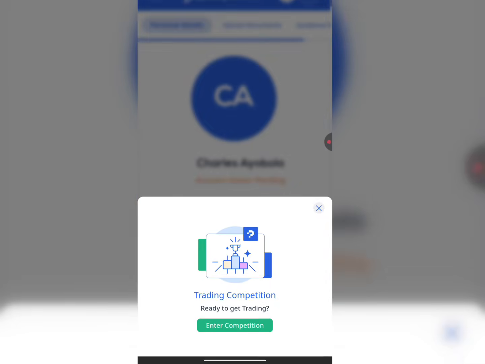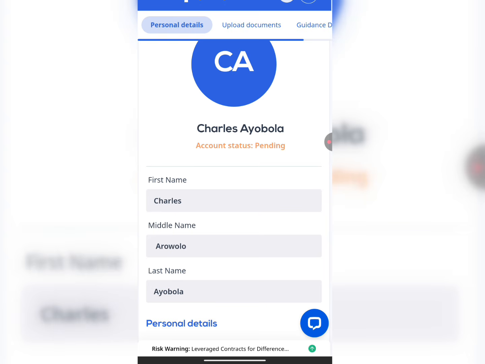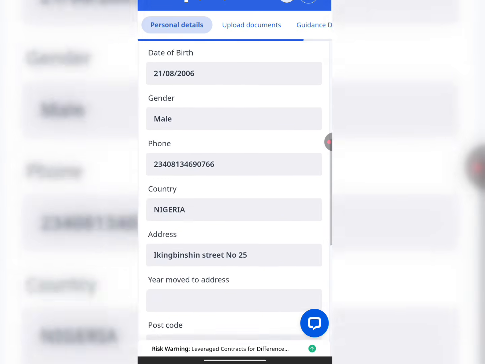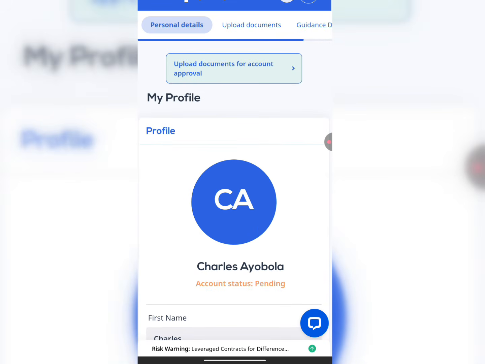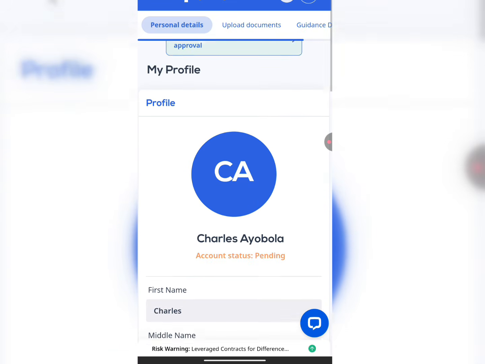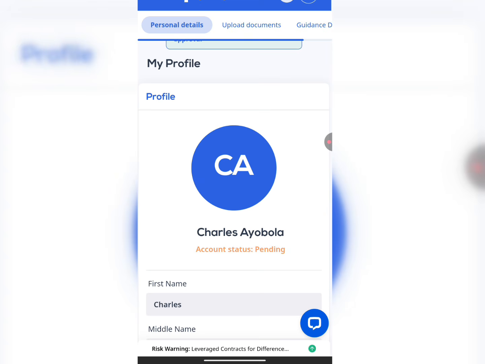Immediately you come to profile, as you can see, your account status is still pending. So once your account is done verifying, just click on this plus icon back. Make sure you verify your account. All right, make sure you verify it.